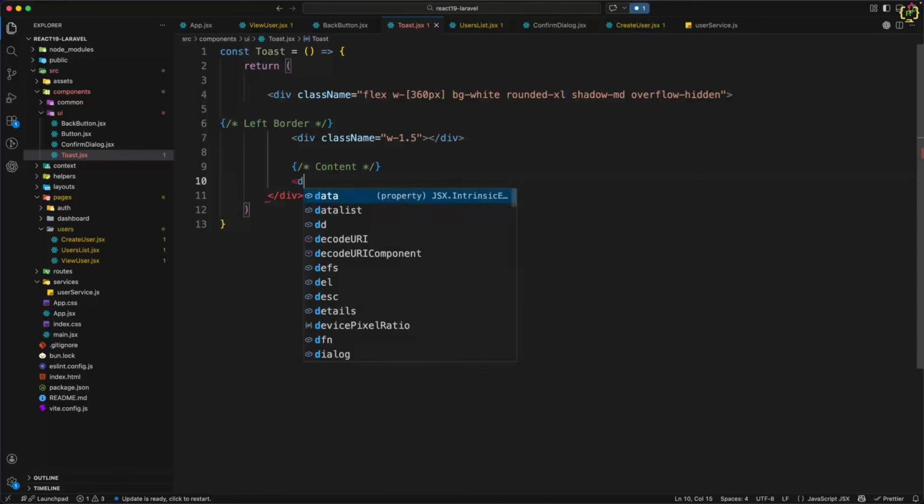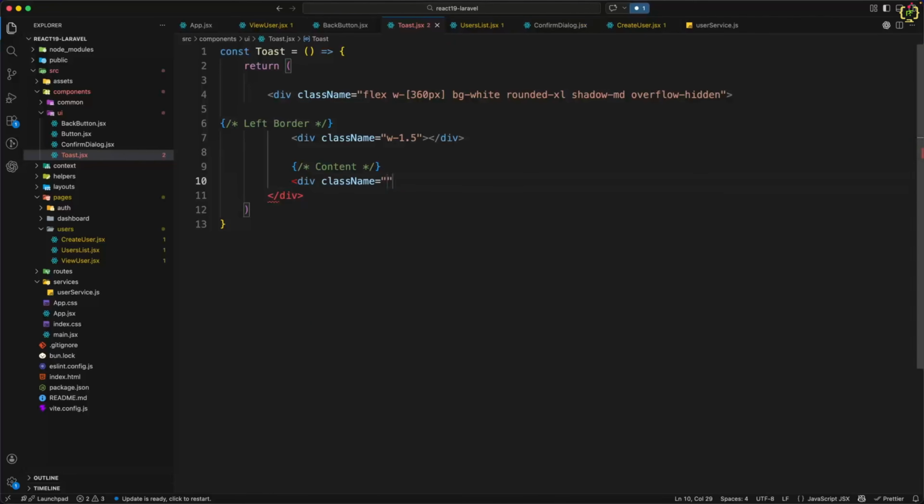So for this, I will create one div with some classes like flex, items-start, and I will set gap as 3 and padding as 4, width full, and here I need to display some icon. So I will use Heroicons in this. I will come to this part later. Firstly, I'll just define one empty div.